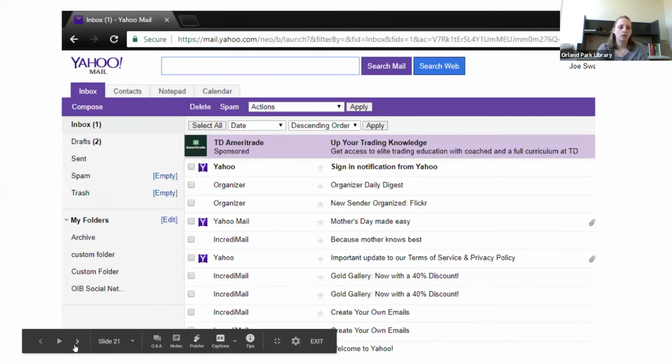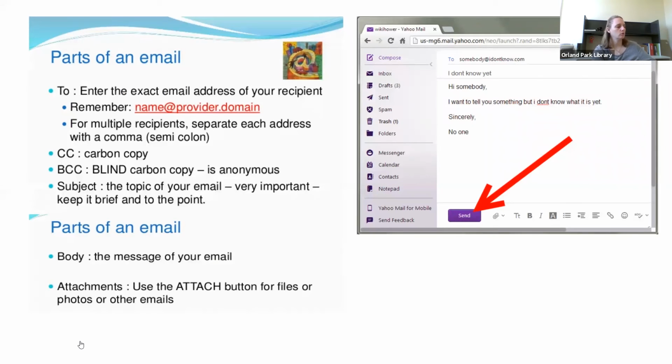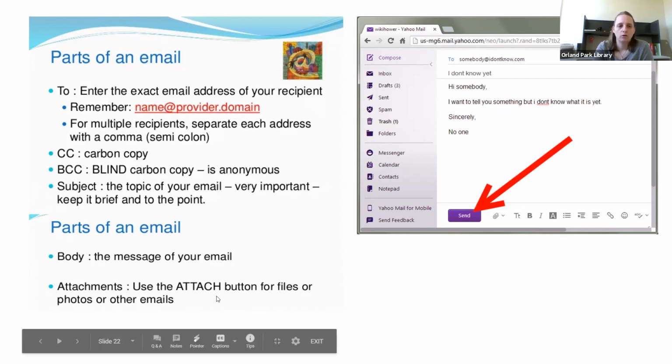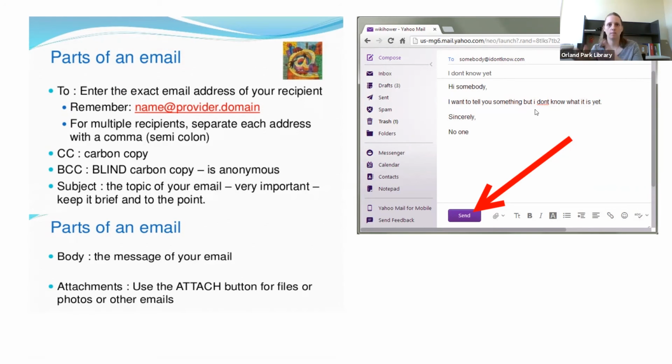Now, if you are set up and you're familiar with this, I want to share with you the parts of an email. The parts of an email are like this. If you want to create your own email, you'll hit compose, and then a blank box will come up and you want to put in the information. The To is the email address of the person that you want to send it to. And so you'll have to know who that is. If you have contacts though, then you can put them in there.